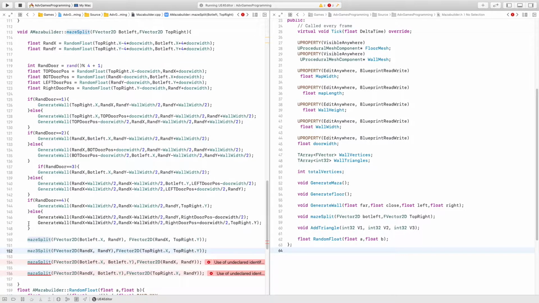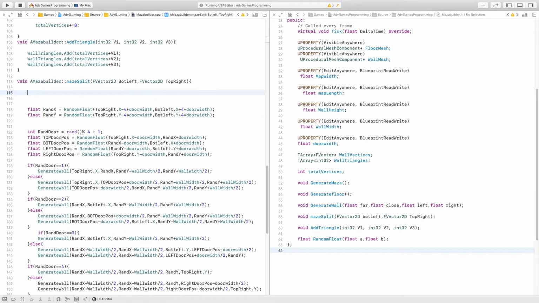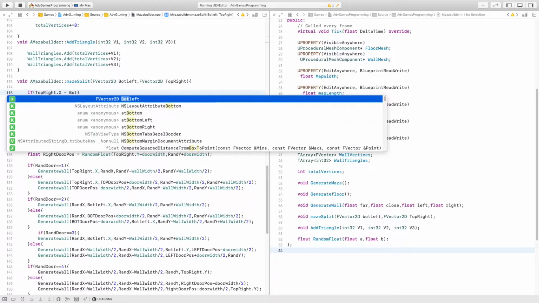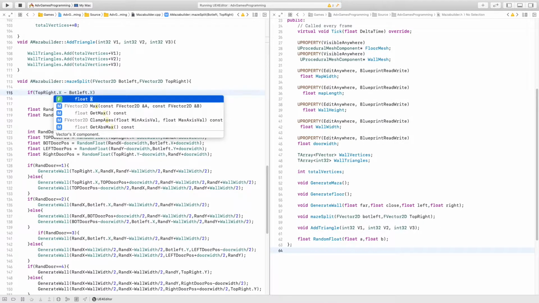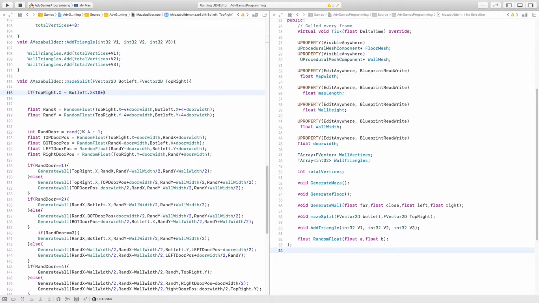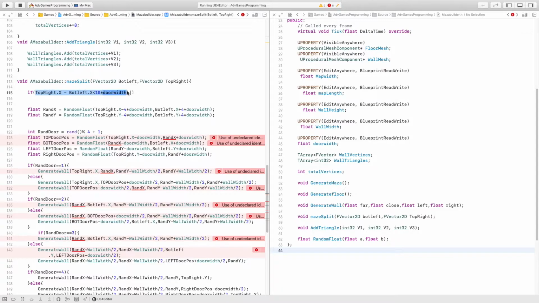And now we use the maze split to split different rooms. This process is quite repeatable from the previous code. And now we set up a condition that when the size of the room is small enough, we stop the recursion. Okay, now I set the room limit as 10 times the width of the door.